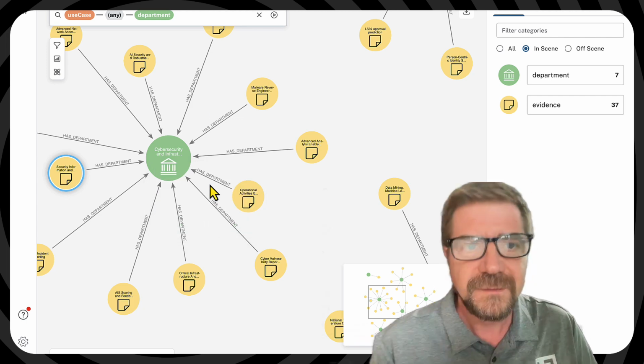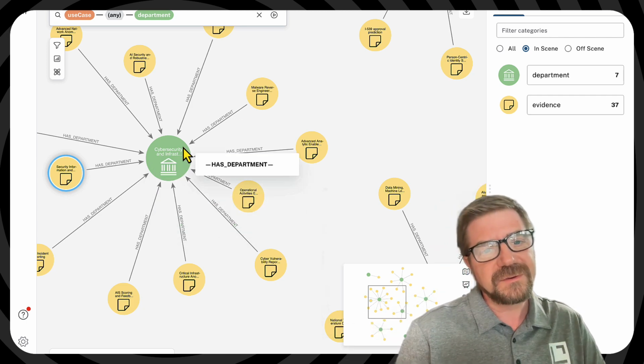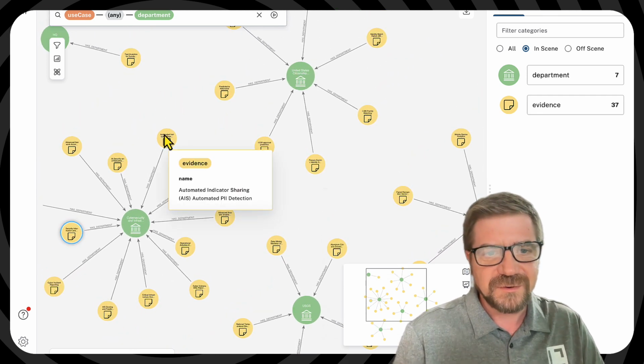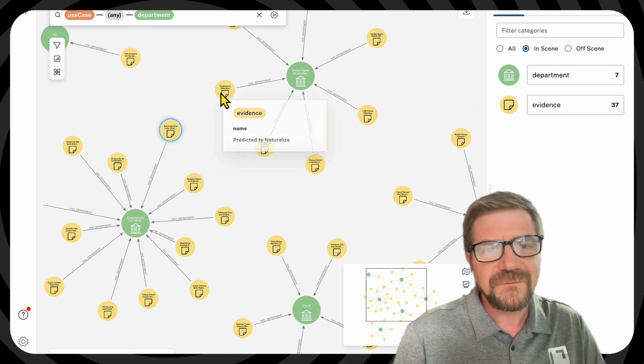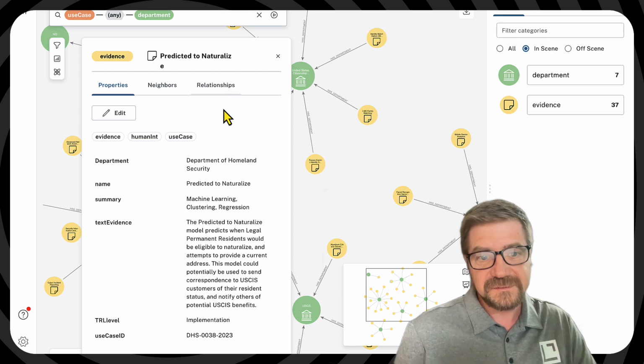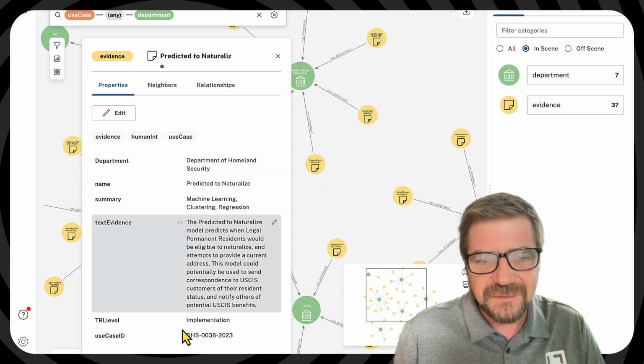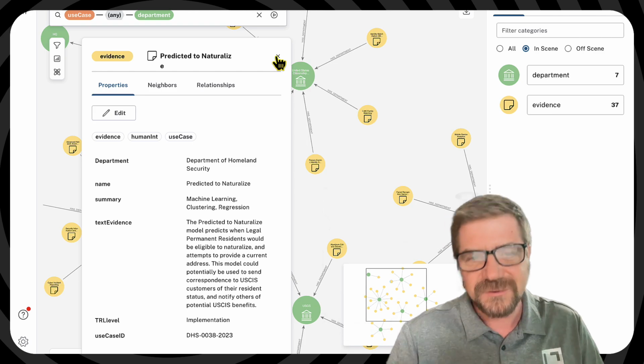The next step, now that we have this initial graph built out, is we want to be able to go in and enrich it. So we want to understand, for every one of these pieces of evidence, or each one of these use cases, what are the types of AI they're thinking of using for it? And then we want to ask a bunch of questions about it.